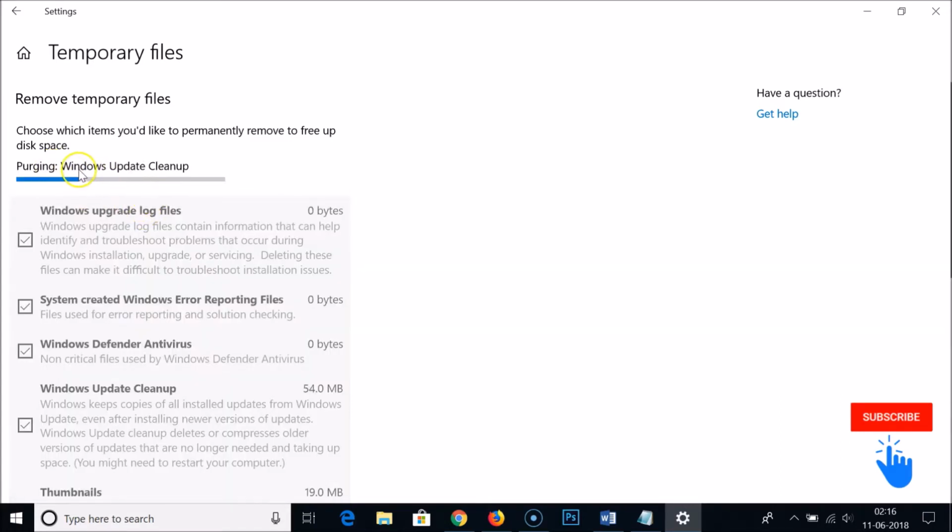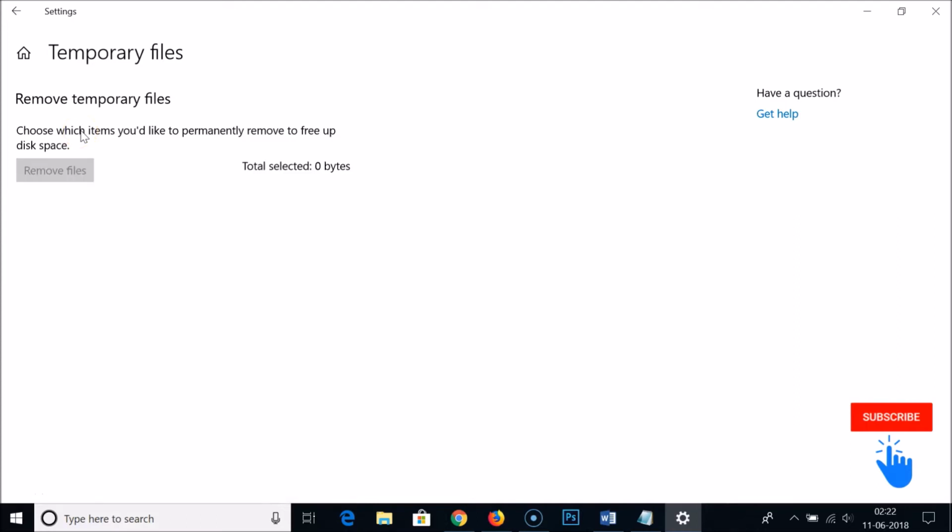Okay, as you can see, purging, Windows Update Cleanup, the program is going through all of these files and deleting all of them. Okay, so we need to wait a little bit. Depending on the size of your files, it can take some time. Okay guys, so you can see the temporary files have been removed from my C drive.